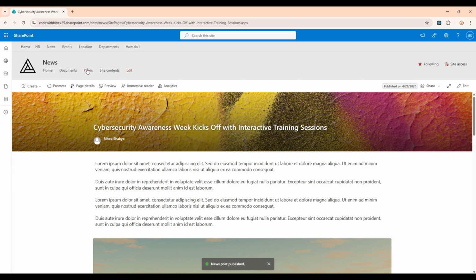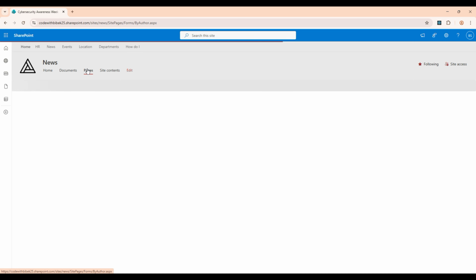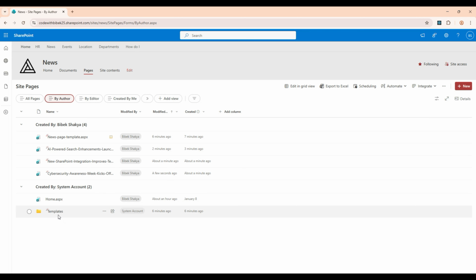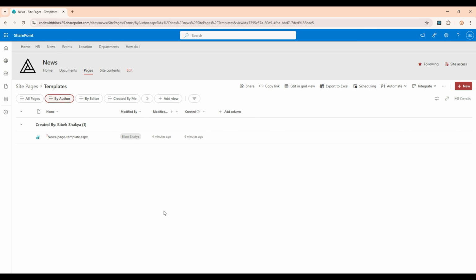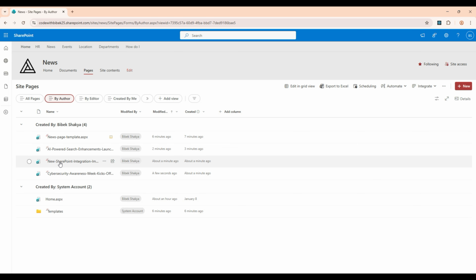Now, if you open Pages, you should see our template is created, as well as 3 news posts.